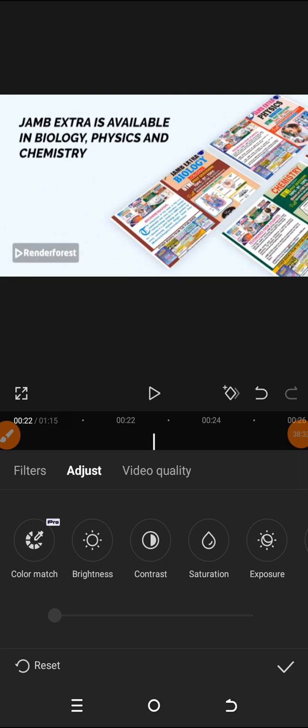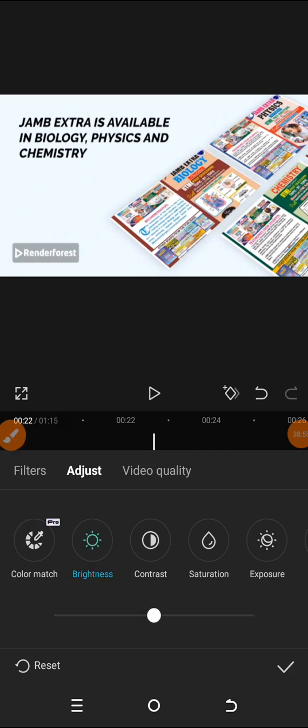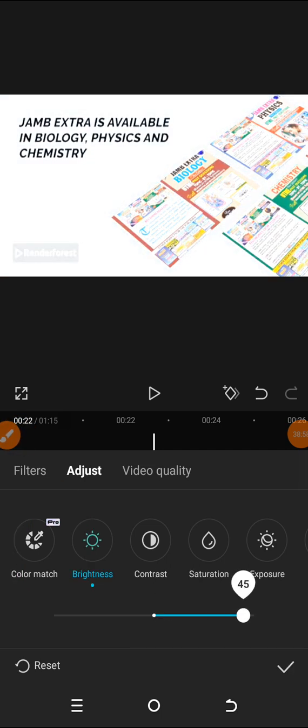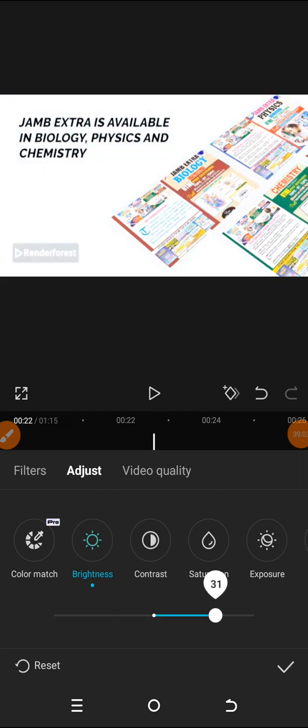Okay, this is adjust. This is where you can adjust how the image appears, how the whole video appears. This color match is a CapCut Pro feature, so we will not touch it. So you can choose the brightness. You want this video to be very bright. You can see I can adjust the brightness, make it darker, or I can just leave it at 0. Leaving it at 0 means you just leave it the way it is naturally.